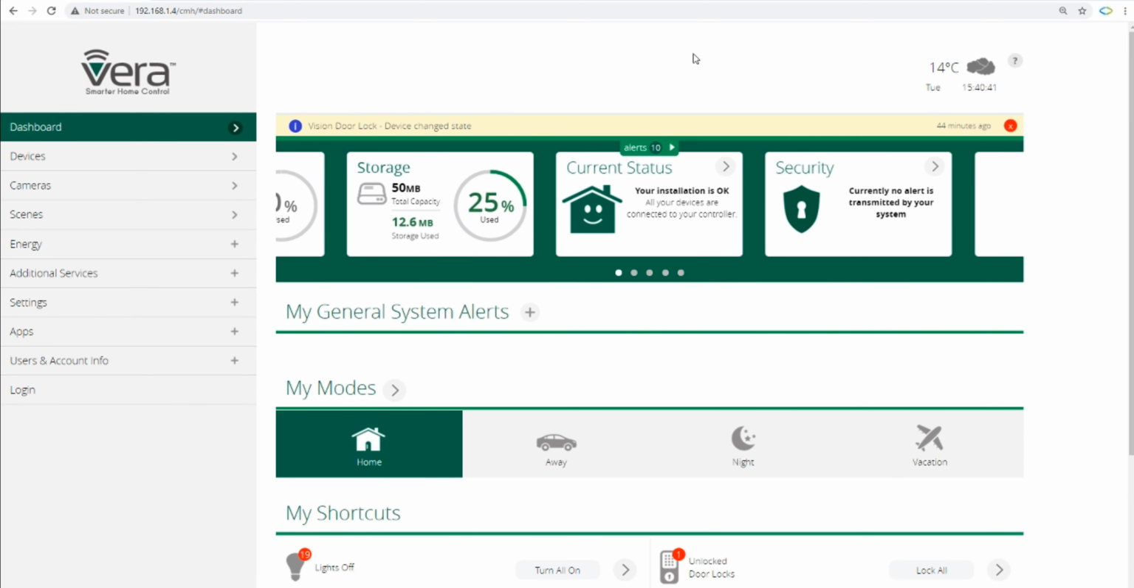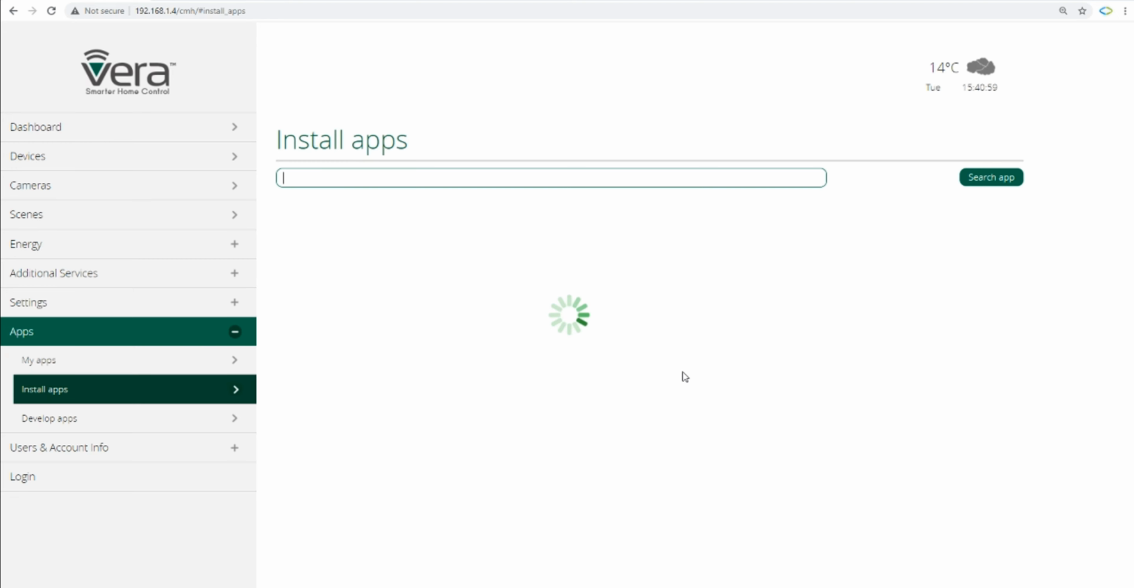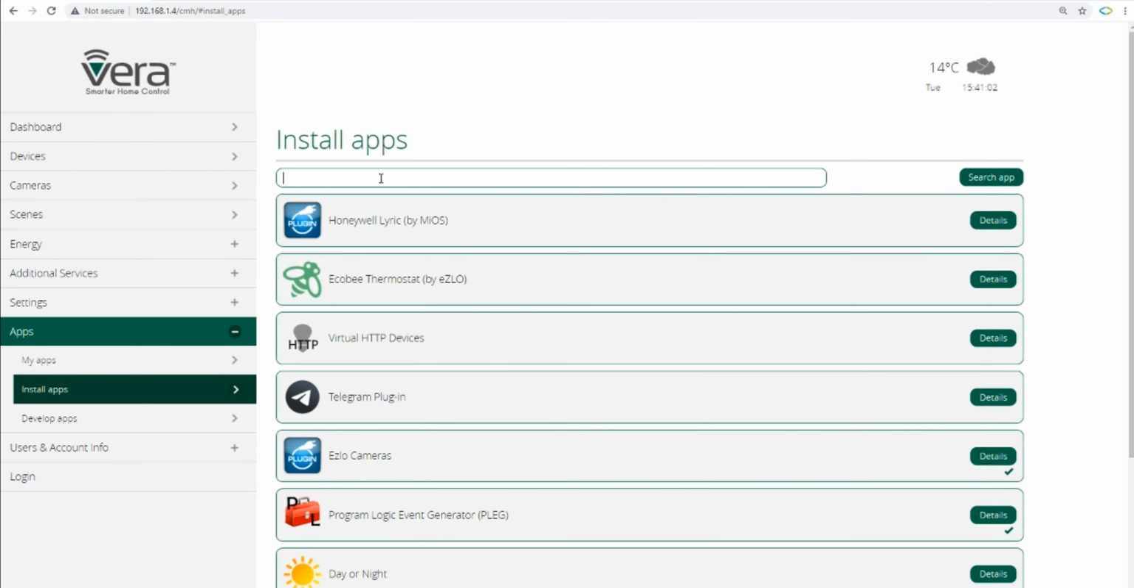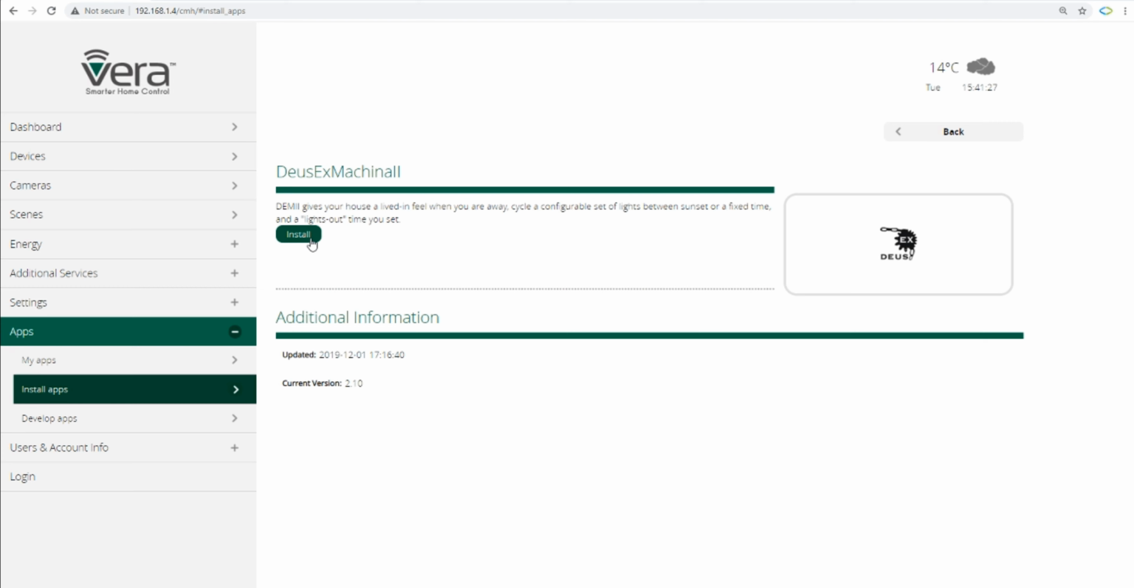Let's start installing the Deus Ex Machina 2 plugin. There are two ways that you can install this plugin in Vera control units. The first is after navigating to Vera UI, you go to Apps, Install Apps, and search for the plugin. Pay attention that Deus Ex Machina 2 is related to UI 7. If I click on Details and click Install, the plugin will be installed in Vera.